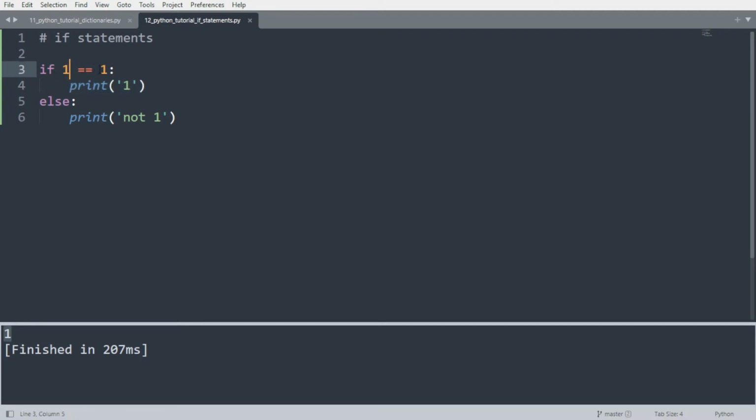If it resulted in false, for example, I gave it 3, 1 is equal to 3, which is impossible. This line right here will get ignored, and the other one will get executed. So we should see not 1 printed in the console. I hit Control B and I see not 1.